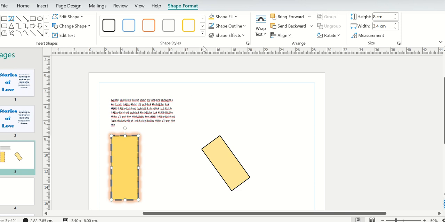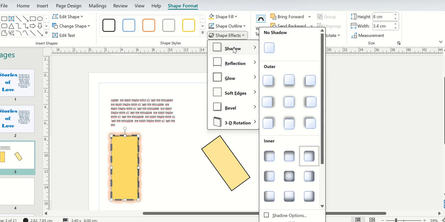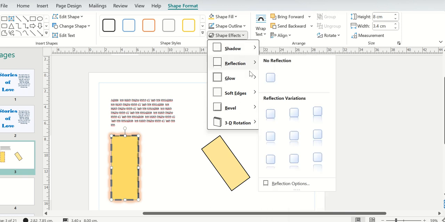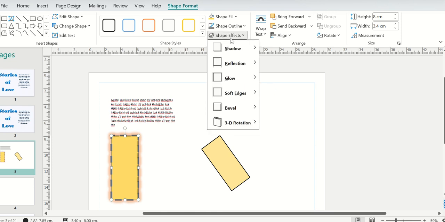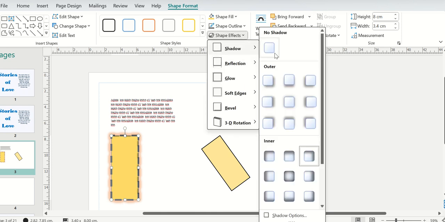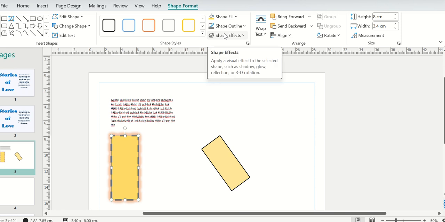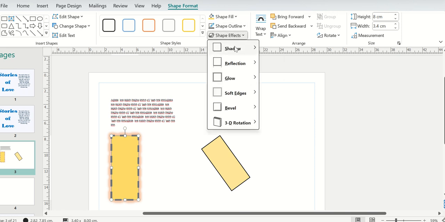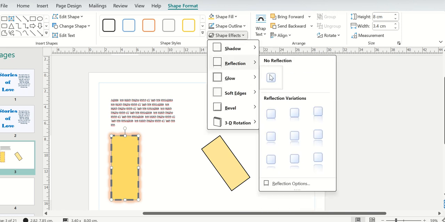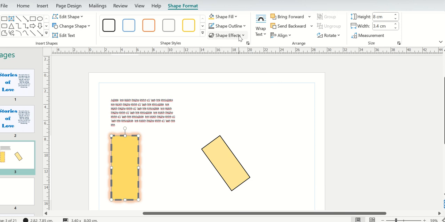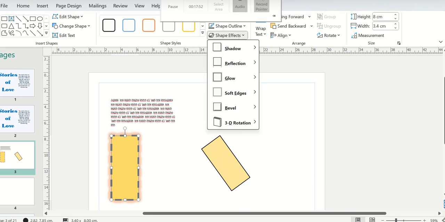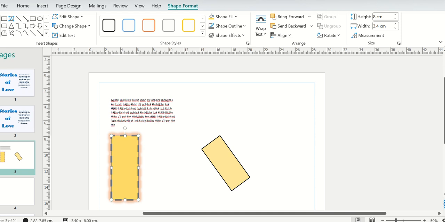Then the next one we have is the shape styles. Shape styles are actually predefined default styles in Microsoft Publisher, and you can apply your shape style to your shape if you want, and then you can choose any style. These are predefined styles that are there. You can choose any style that you want, and then it applies for you.